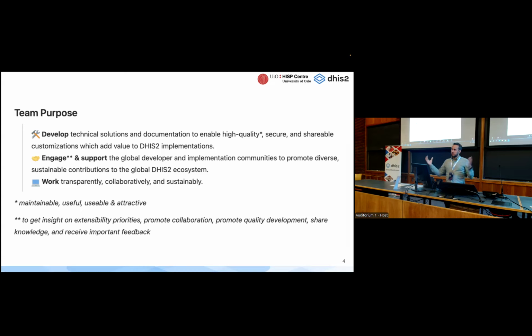But this is really bringing that all into one place, putting together a more concrete and coherent roadmap for where that's going in the future, and really supporting all of you and all of the people that are building on top of DHIS2 in a more strategically promoted way. So that team has been around for about a year.